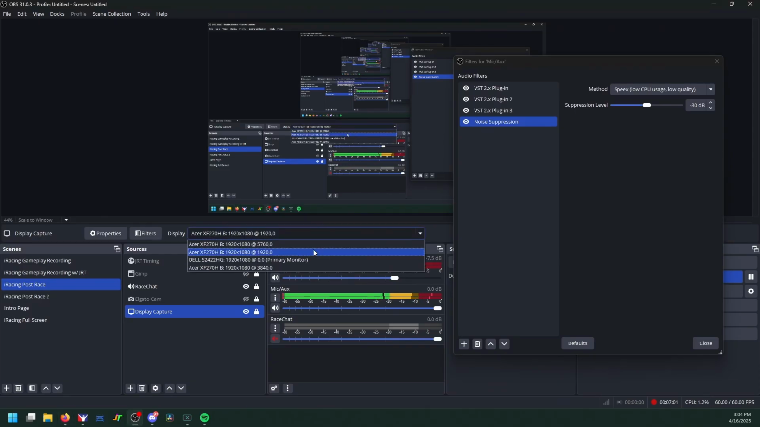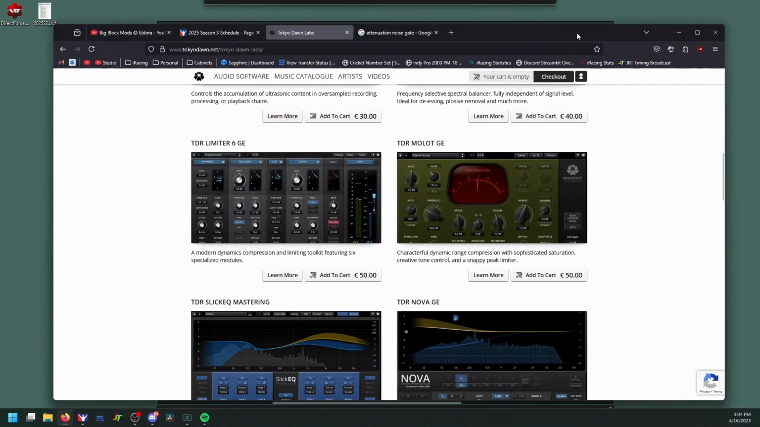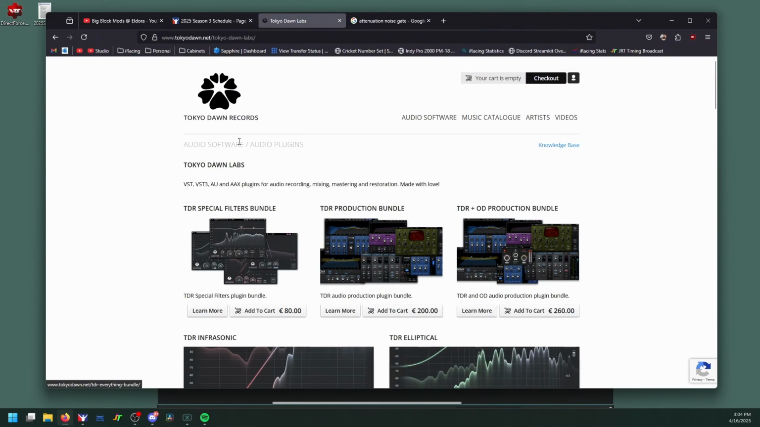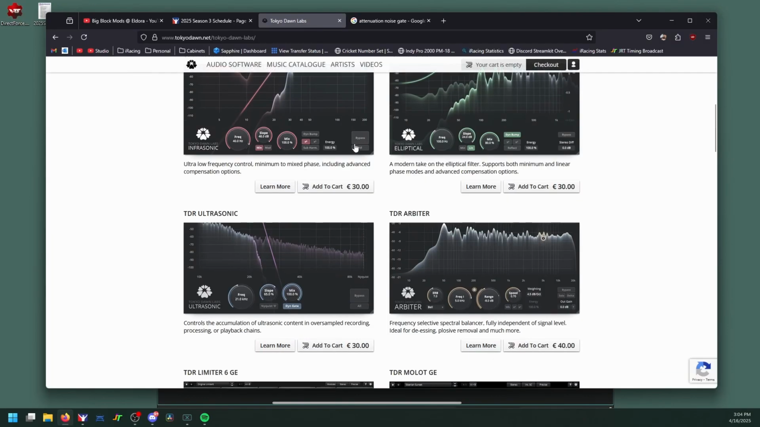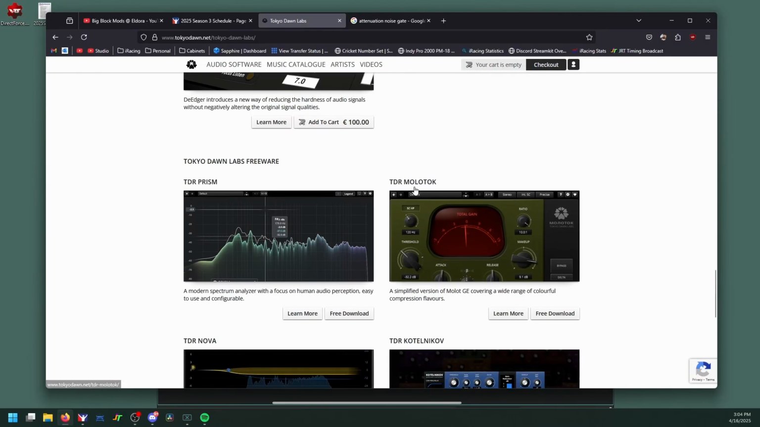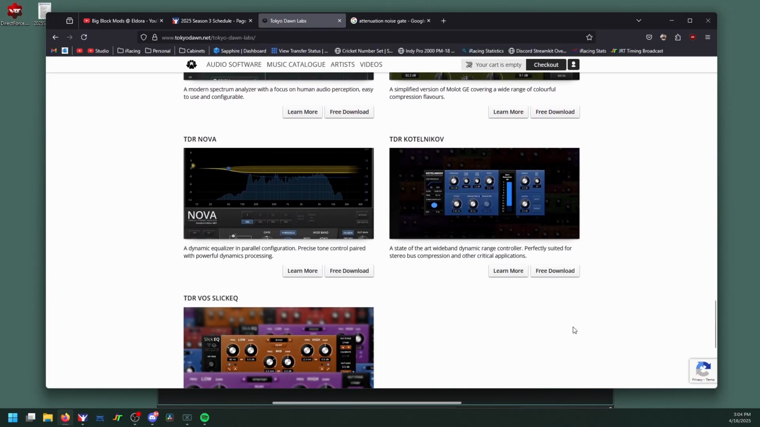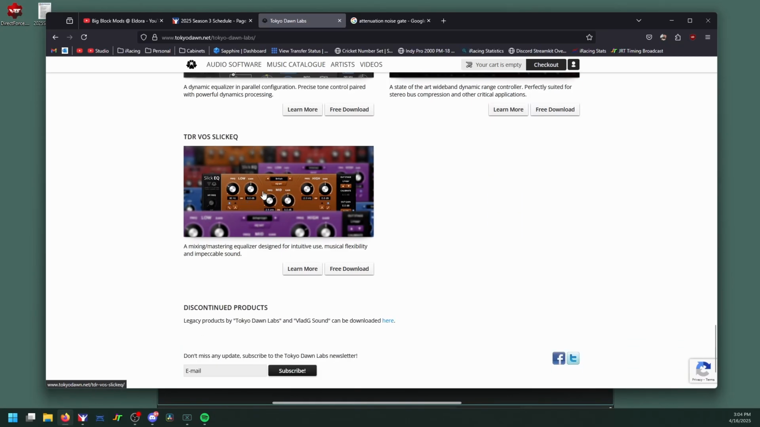For the compressor, let me switch my monitors over here again. For my compressor, I use a free software from Tokyo Dawn Records. If you type in TDR Molotov, I can't pronounce it, that's the free compressor. You do the free download, and it's there in your computer. I also use Nova as well, and you can do the Slick EQ.